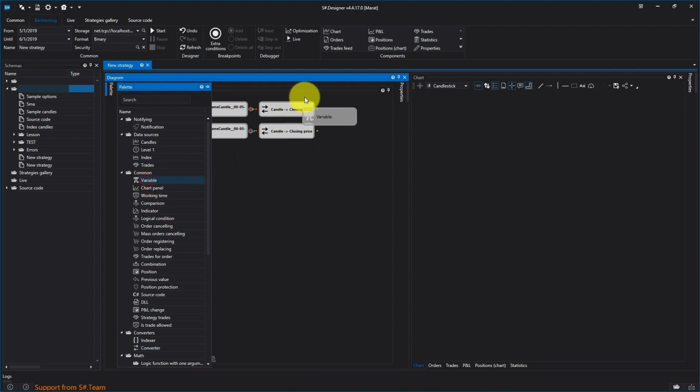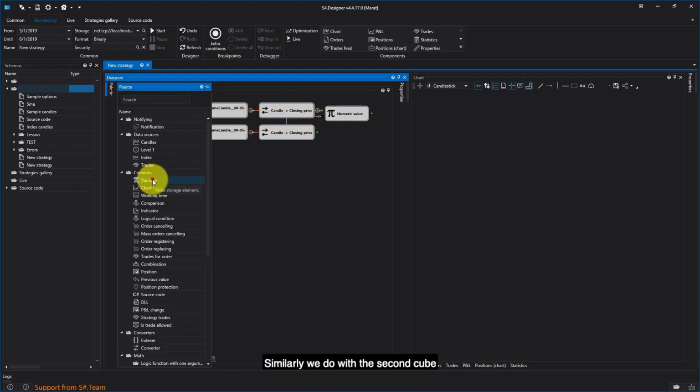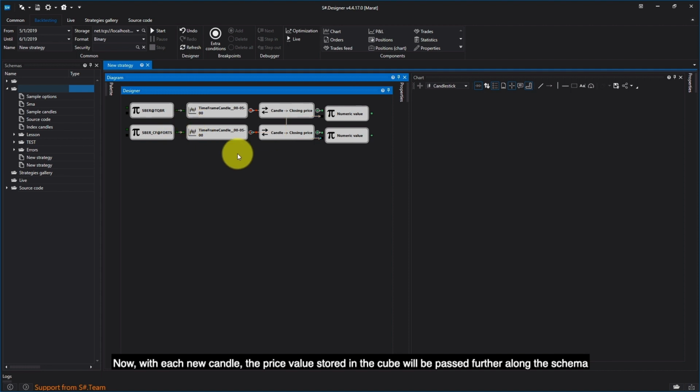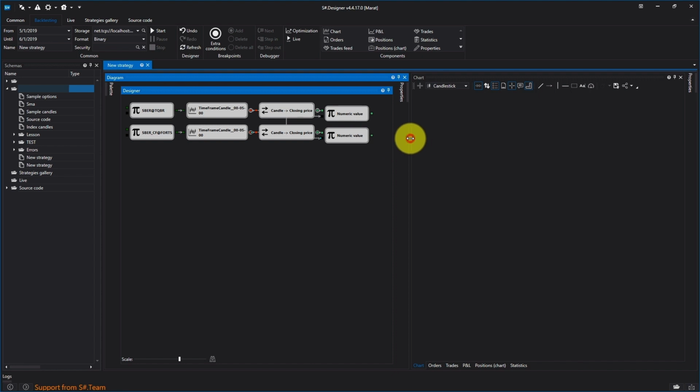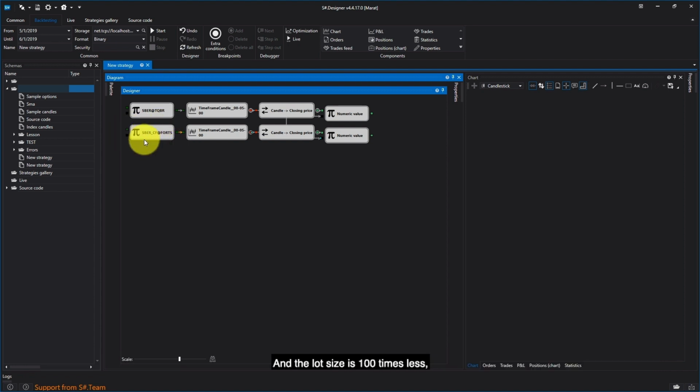Select a variable cube. Connect it to the converter cube, and we connect the cube trigger with the candles cube. Similarly, we do with the second cube. Now, with each new candle, the price value stored in the cube will be passed further along the schema. As mentioned earlier, the share price for the Sberbank shares instrument is slightly higher than for the Sberbank futures instrument, and the lot size is 100 times less. Then, when calculating the index, we will consider this.